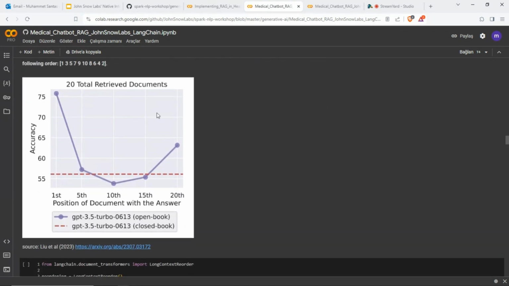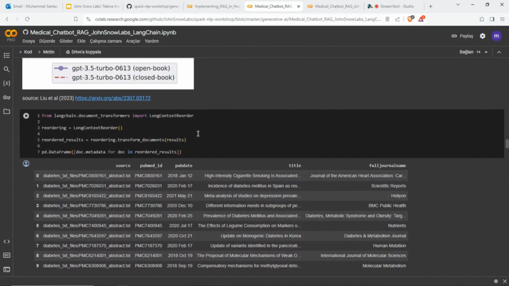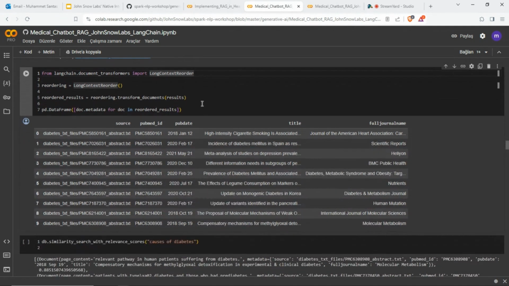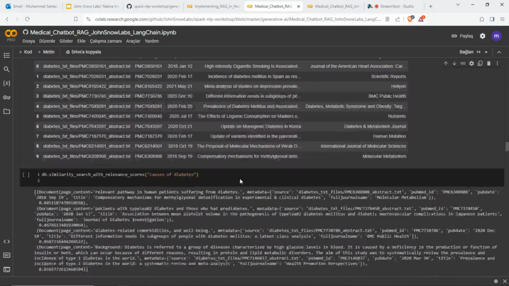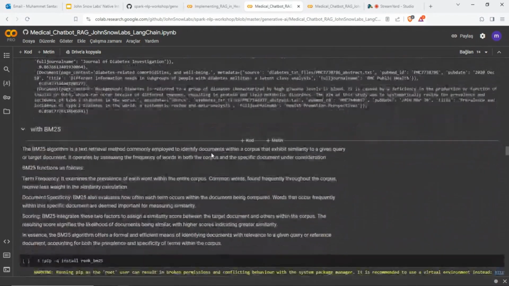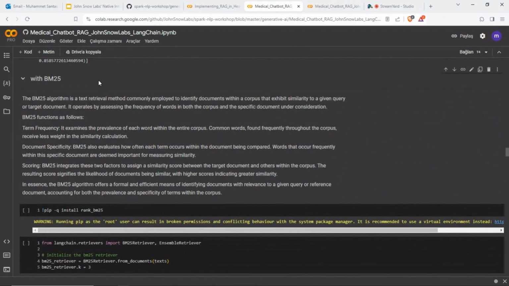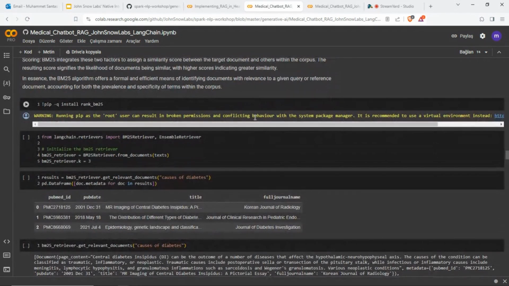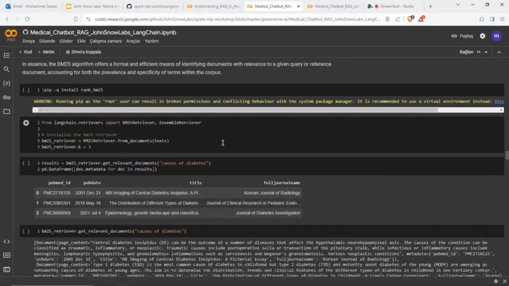At the two sides. So instead of doing this manually, you can use the long context reorder module in the LangChain library. So it will reorder it accordingly. Then you can use it. Like you can use the BM25, which extracts keywords and does some statistics over the data and over the splits and returns accordingly. So there's no embeddings here.